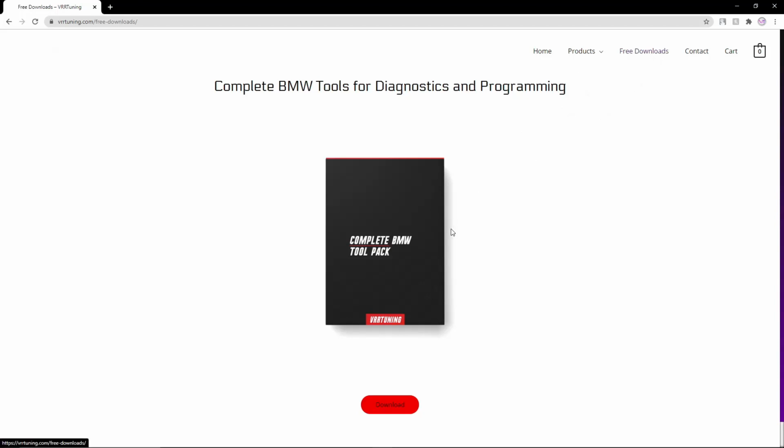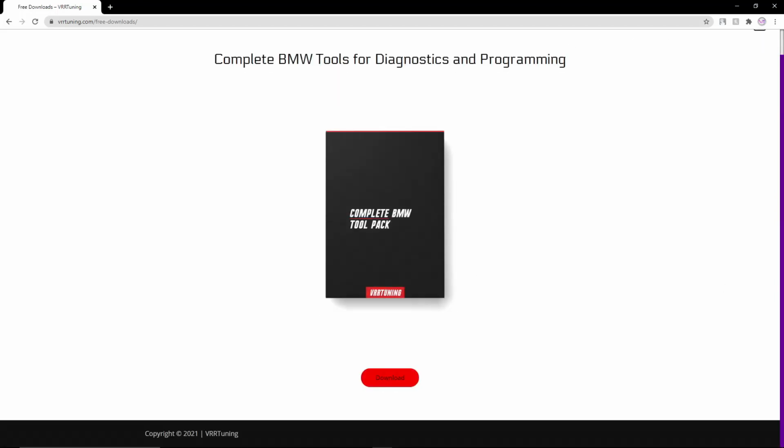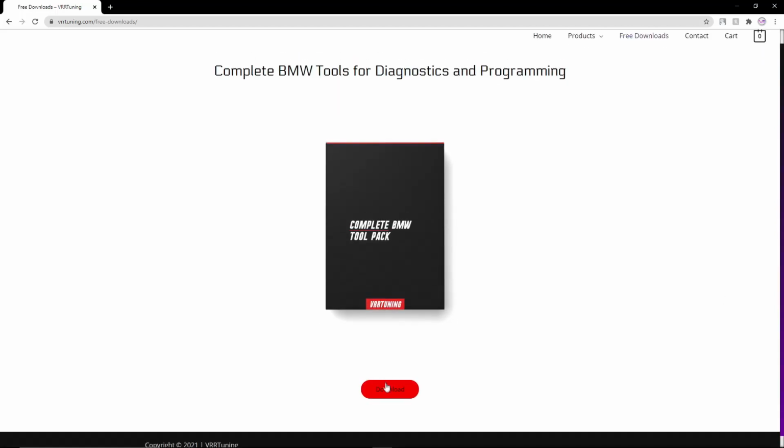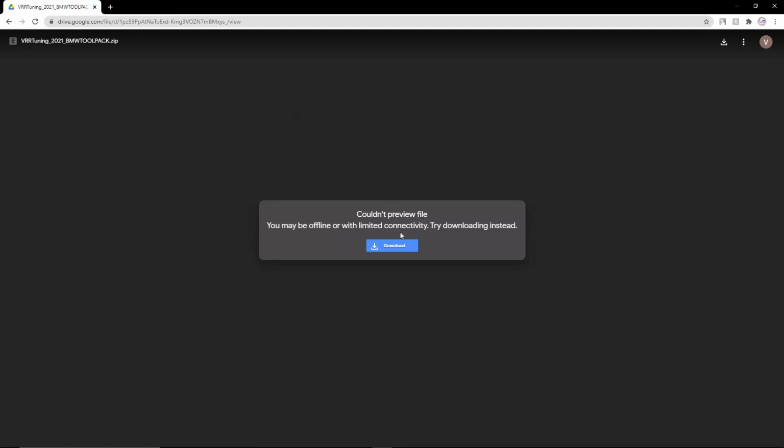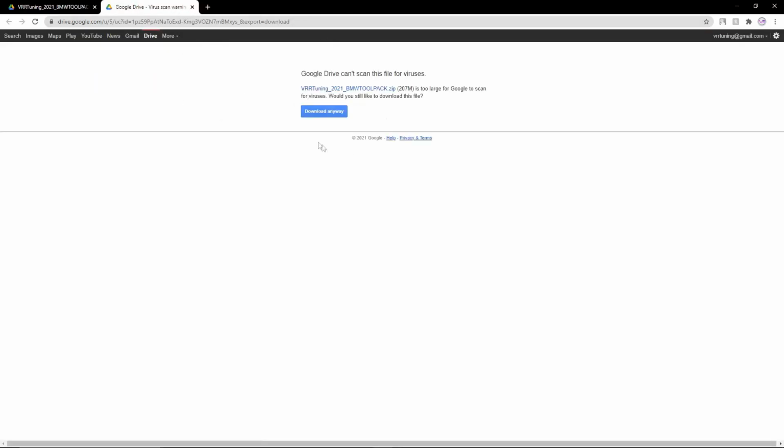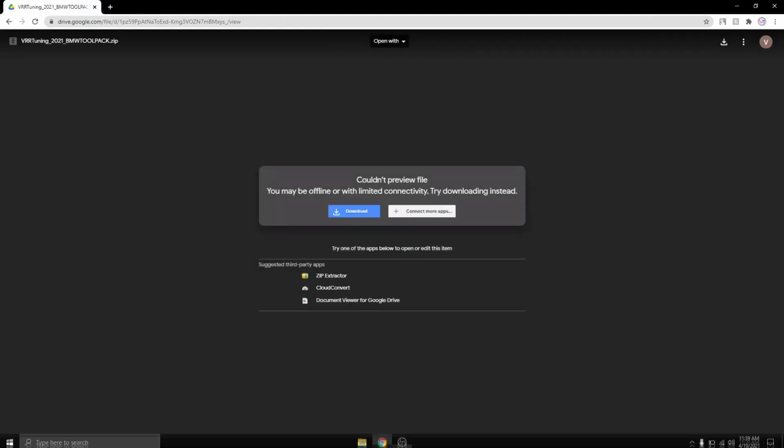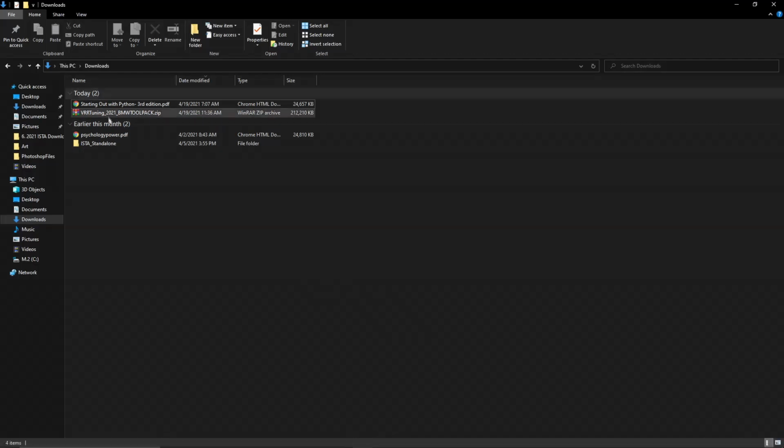Just press on free downloads, and you're gonna come to the complete BMW tool pack. No other software yet. I will probably add some if something does come up, but just press on download and press on download again, and it's gonna be a 207 megabyte file. Just download it. I already did download it. I have it in my downloads folder. So right here, as you can see, BMW tool pack, 207 megabyte.